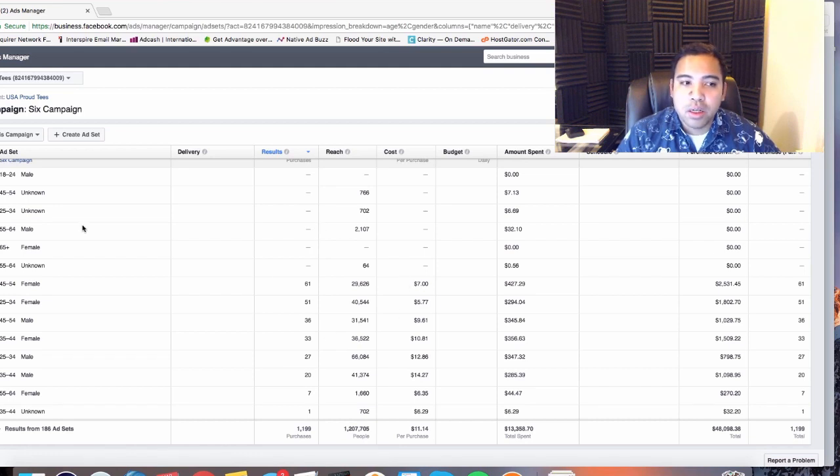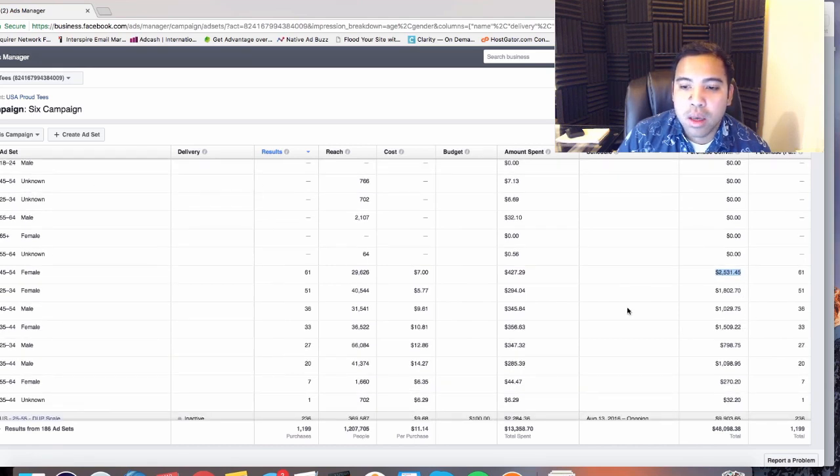So what happened here was that within the age range of 18 to 24, no one bought because we actually didn't target them. Within the age range of 55 to 64, we can see male, we spent $32 and no purchases. From 45 to 54 female, we spent $475, and $2,531 made. Here's another one. 25 to 34 female, spent $300, made $1,800.